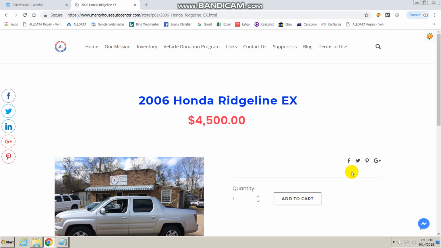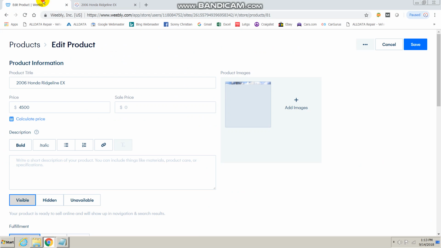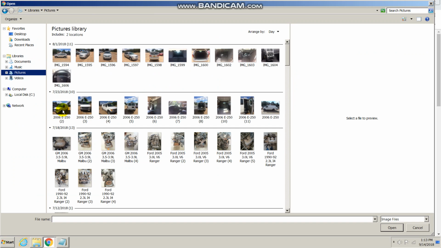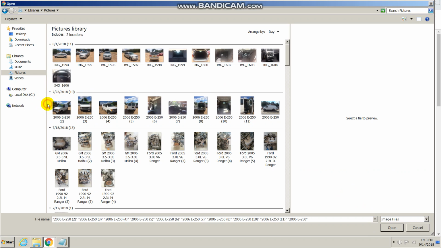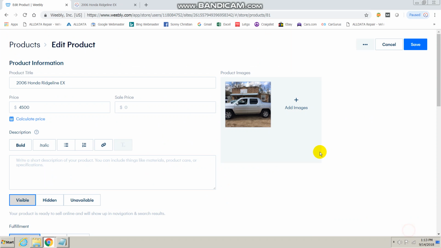And once you've scraped this and you know that it actually has the real photo, once it shows up with that photo, now that's where you can go back and add your other pictures of your vehicle. So you just drag and then hit open. Weebly can upload all of them at one time, whatever photos you're going to put for that vehicle.